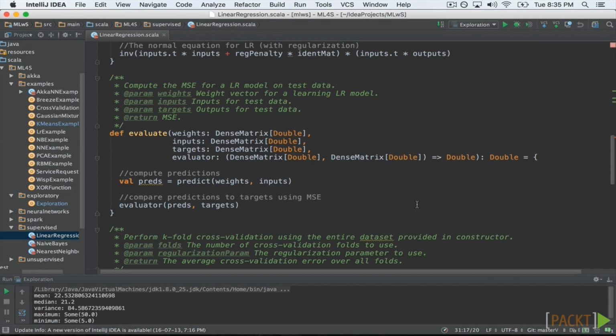The last method that we will look at is the evaluate method, which is used to compute the performance of a learned weight vector on some test data. The method takes 4 arguments: the learned weights, the test inputs, the test outputs, and an evaluator function. The evaluator function takes the predictions and the actual outputs and compares them in some way to produce a scalar evaluation score. There are many possible ways a user may wish to evaluate the predictions, so we leave it up to the user to provide the particular evaluation function. This makes the evaluate method a higher order function.